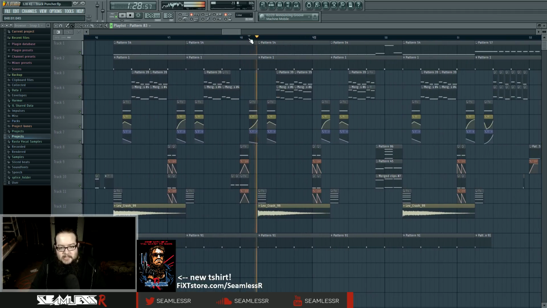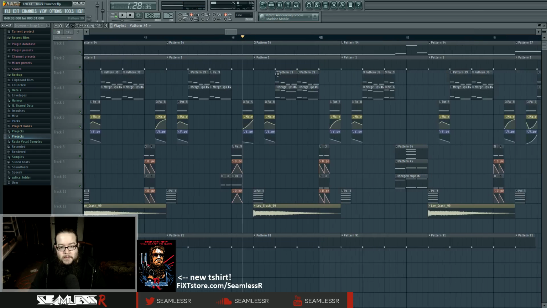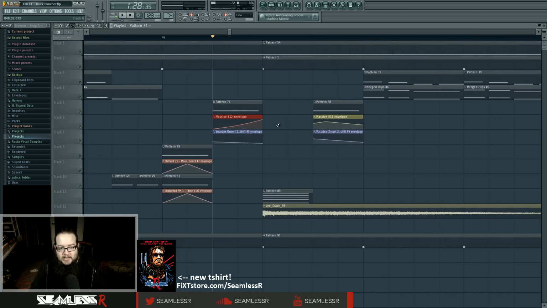Like these things, that's just a high note. And this is the background side Massive that's controlling the wavetables, and then this is the Vocodex pitching.